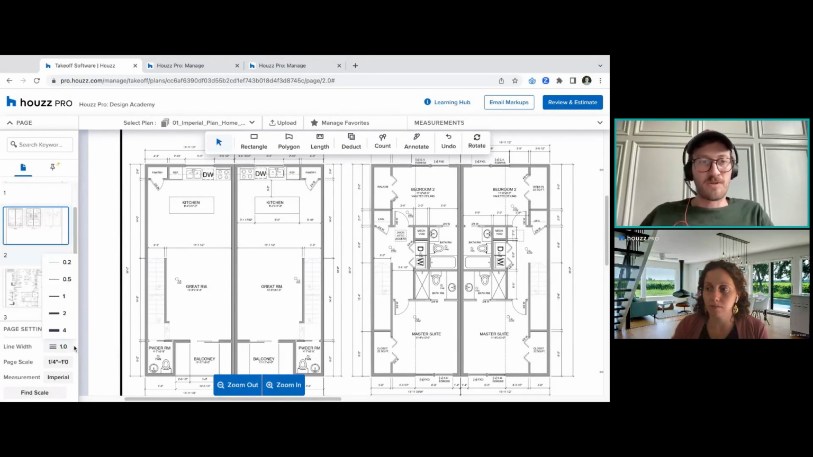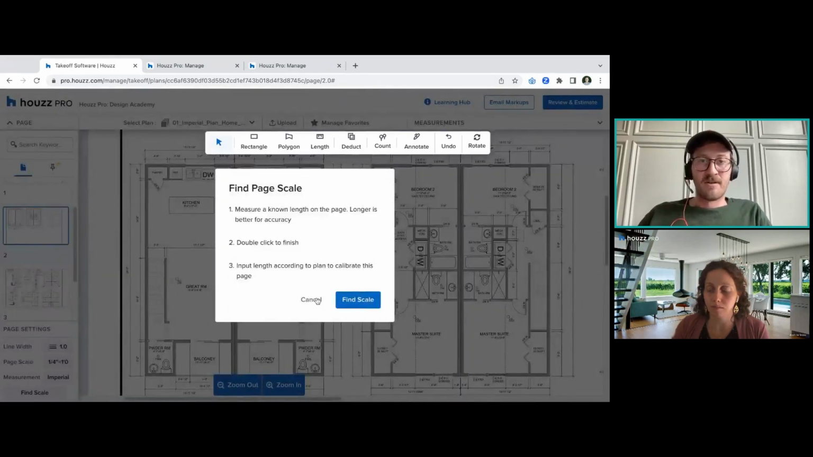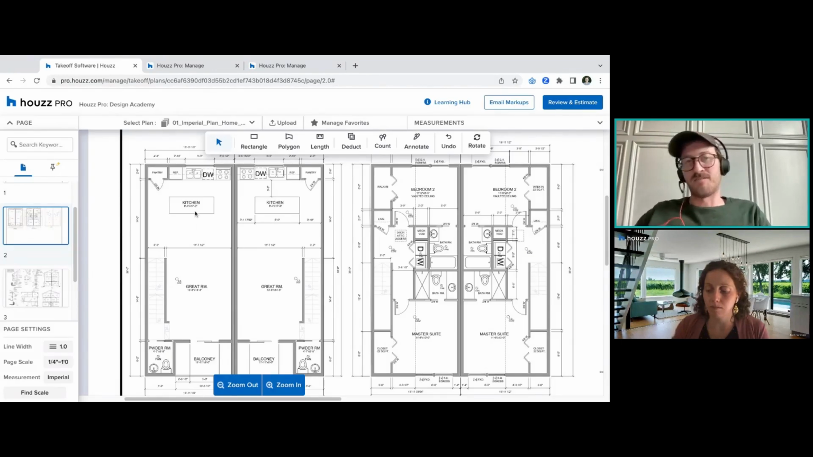So our line width is currently at basically 1 inch. We have our page scale, which is 1/4 of an inch to a foot, and our measurements are in imperial. If you want to adjust the scale, you hit fine scale. You can hit fine scale and you can do things, but for the most part, I've never come across a situation where these weren't good.